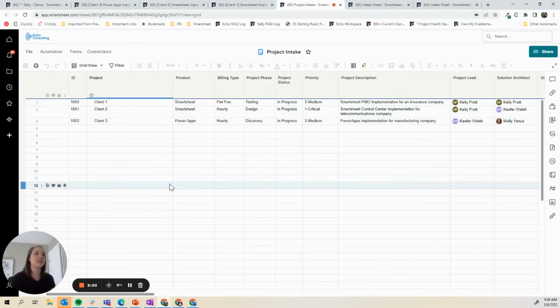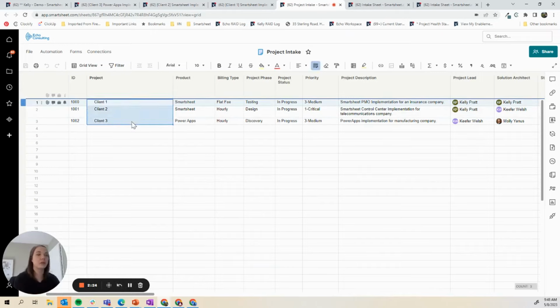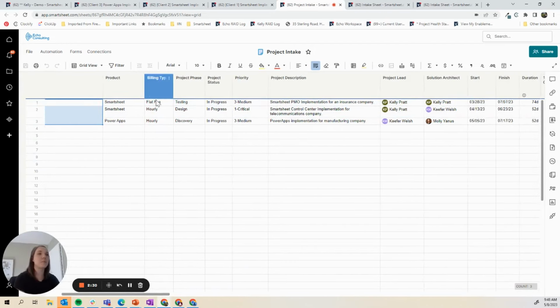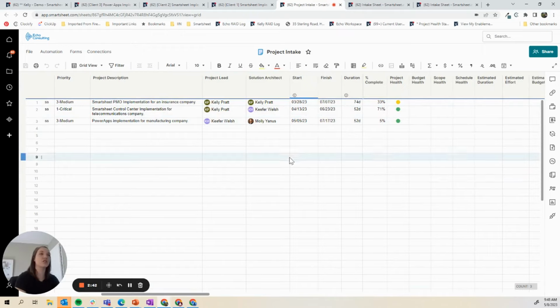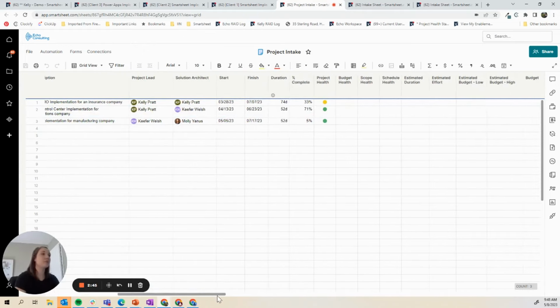In these project examples, we at Echo Consulting do many different things, but one of the things that we do is project management system implementations, or implementations of other technology systems as well, such as Power Apps and Power BI. You can see here in these project examples, the project name is Client 123, which are just example projects or example clients, right? For us, we might include what product we are covering, what the billing type is, what phase we are in, and whether we have a priority for our different projects. The different resources, right? We have project leads and solution architects, for example, and the start and end dates.